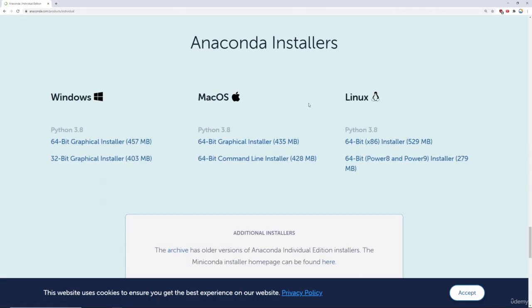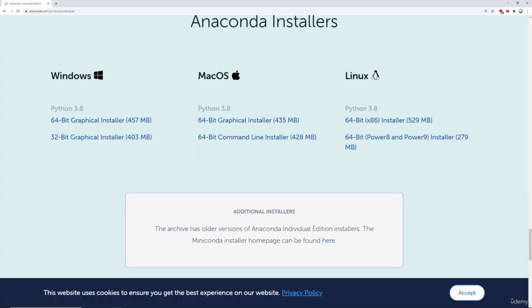Now, depending on your operating system, you'll want to download the Windows installer, Mac OS installer, or the Linux installer. It's kind of up to you depending on which operating system you're actually running. Now, I am running a modern Windows 10 system, and if you're running a relatively recently made computer, you're probably going to want to install the 64-bit graphical installer.